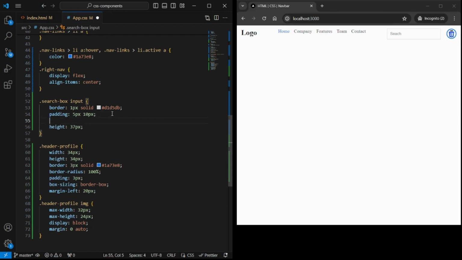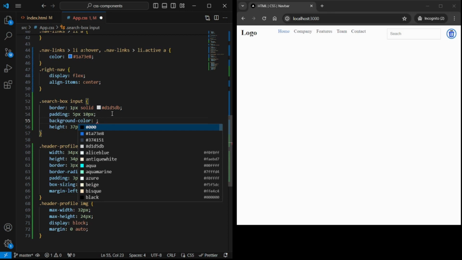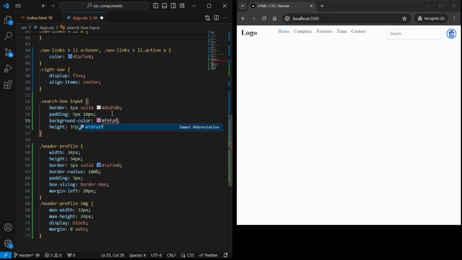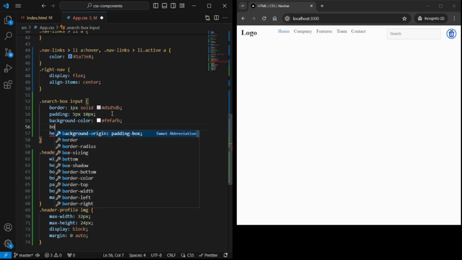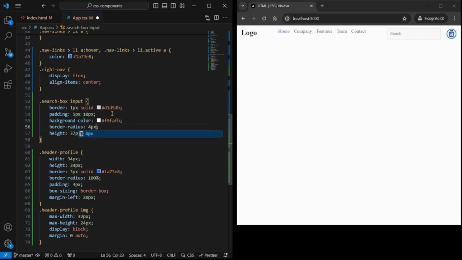Let's add background color to the input box. Background color, let's add light gray, hash F9FAFB. So we have added the light gray to the input field. Let's add the border radius 4 pixel. Let's save it, and we have got the input box looking a little better.